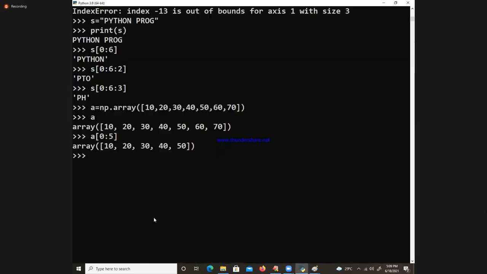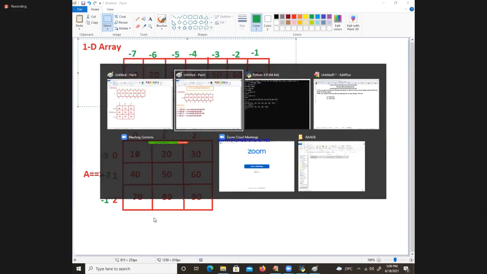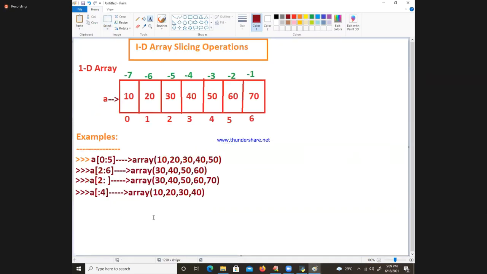Now I got the result: 10, 20, 30, 40. You also check it out, because I want to see 2 colon 6. Please check the output: 30, 40, 50, 60.